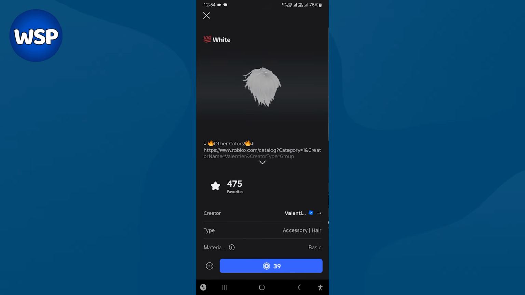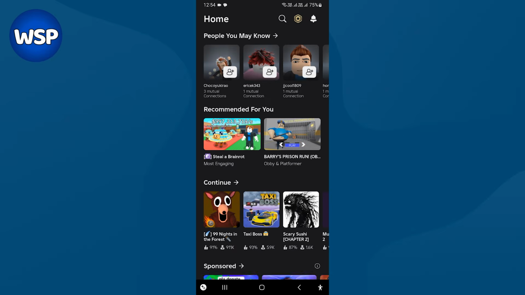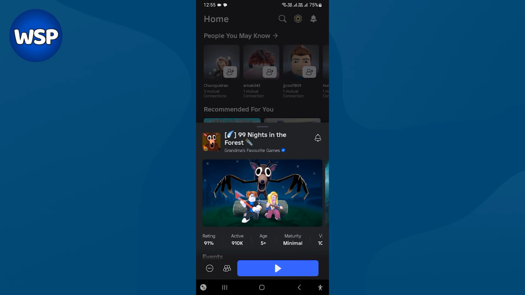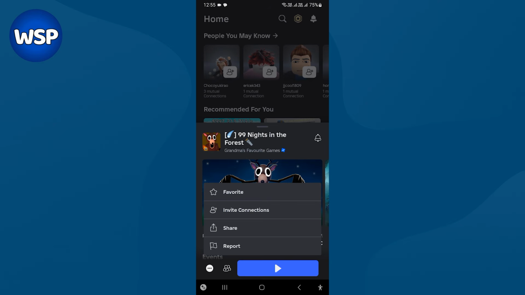Similarly, not just the items, experiences or games can be favorited as well. To do that, select an experience. Select 3 dots icon from the bottom left and tap Favorite option to add it to your favorites. To remove it from the favorites, tap that option again.